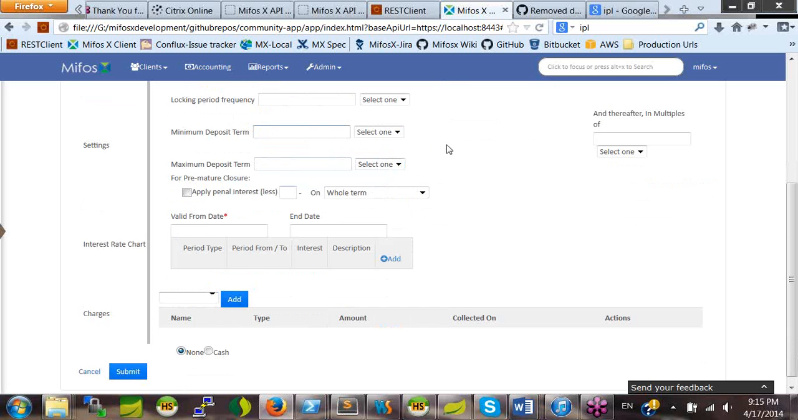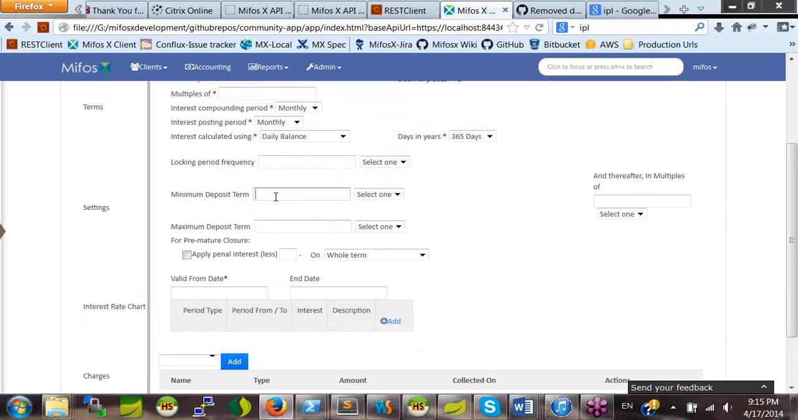The other things on the product are like minimum deposit term. In this product, you can define the minimum deposit term allowed if anyone wants to use it. So you can say 6 months, and what the maximum deposit period should be. You can say 10 years, which is the maximum for which a client can deposit an amount using this product.